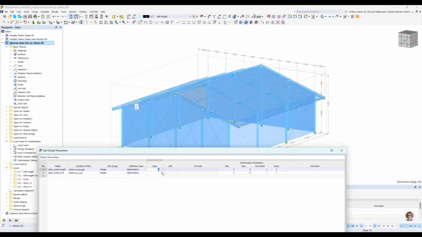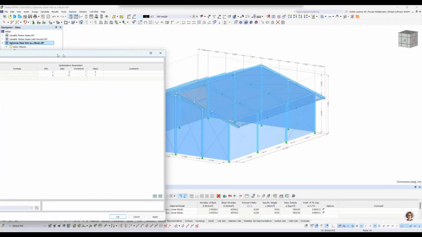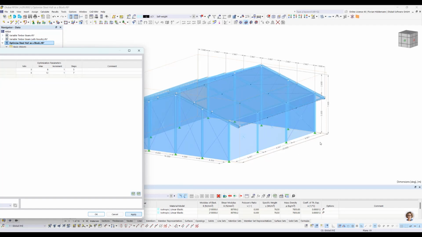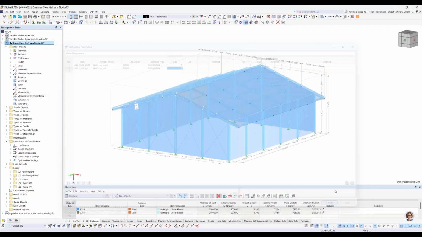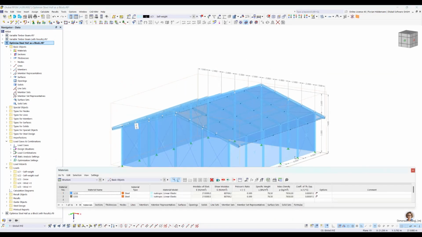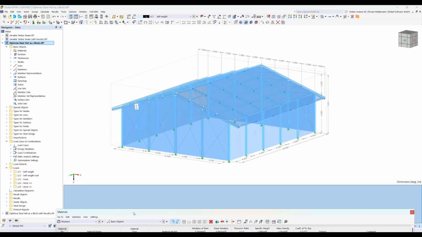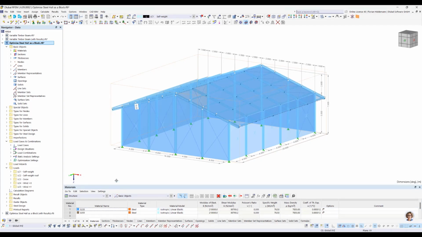So let's go back and start with maybe 5 and 8. I press apply and you see it's a totally new construction. Oops, I disconnected my table here.